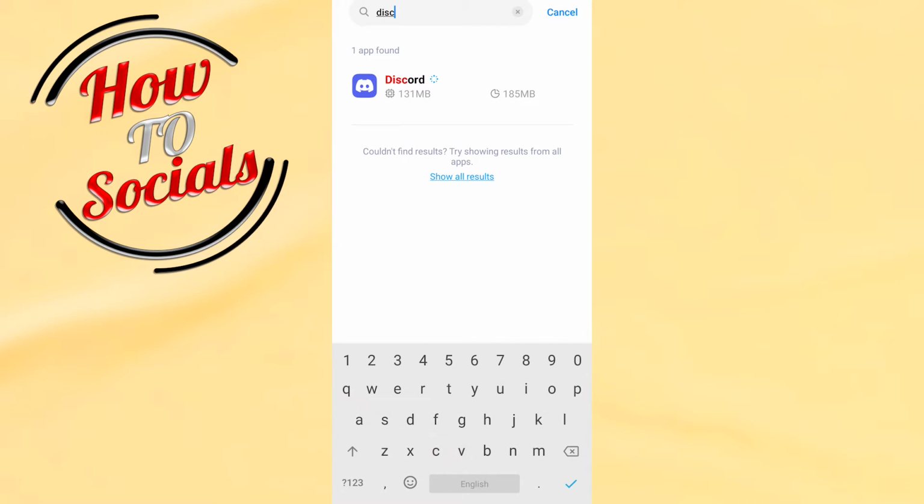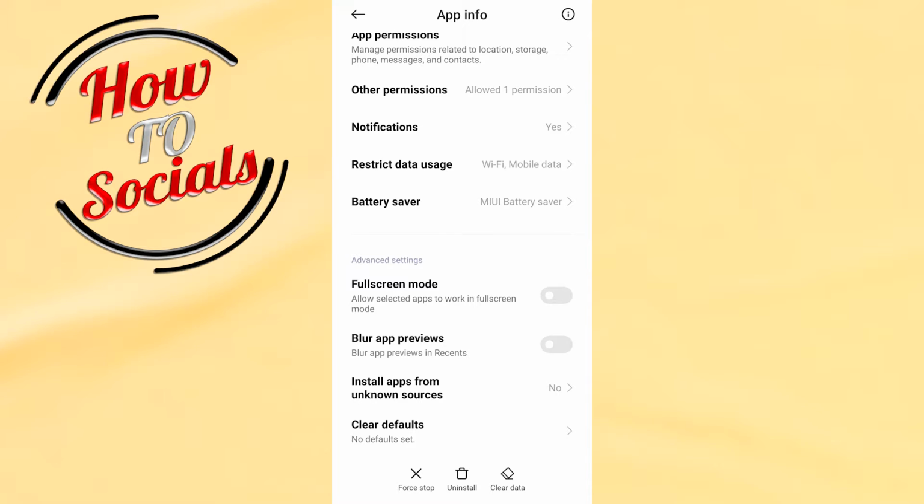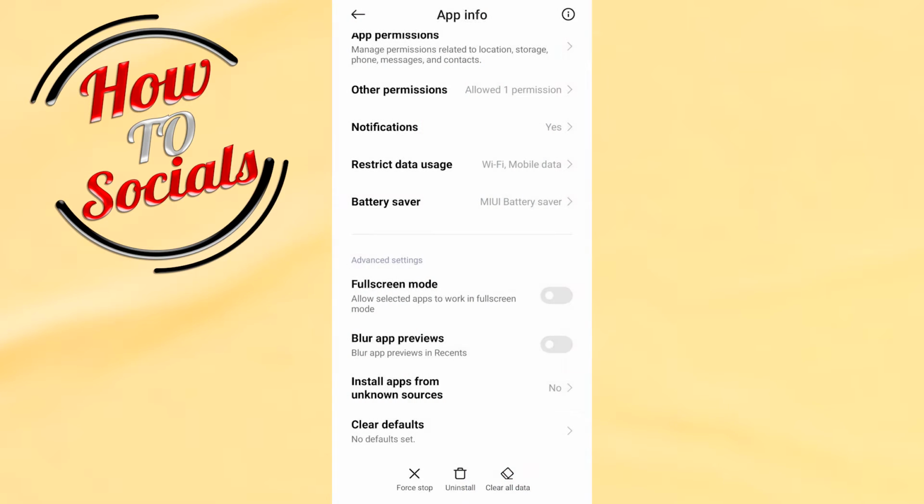Type for Discord, click on it, and then scroll down, and as you can see right down you have three options, and you need to choose the second option. On the last tab you have clear data. Click on clear data and go for clear, OK. Go on the second one and go for OK.